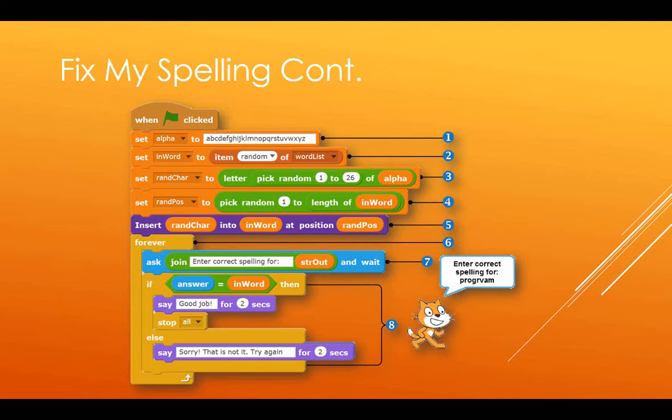And then we go into a forever loop. Forever loops don't usually stop, but we do have a stop command, and we can use that to stop the forever loop. What we're going to do is ask the user to enter the correct spelling for the jumbled up word that we've given. They type in an answer, hit enter, it gets stored in the answer variable, and then we compare it to the input word, the random word we chose out of our list. If they are equal, then we say good job, and we stop because it's correct.